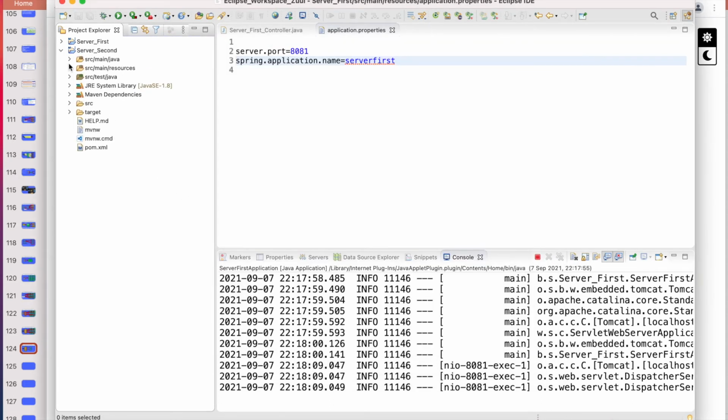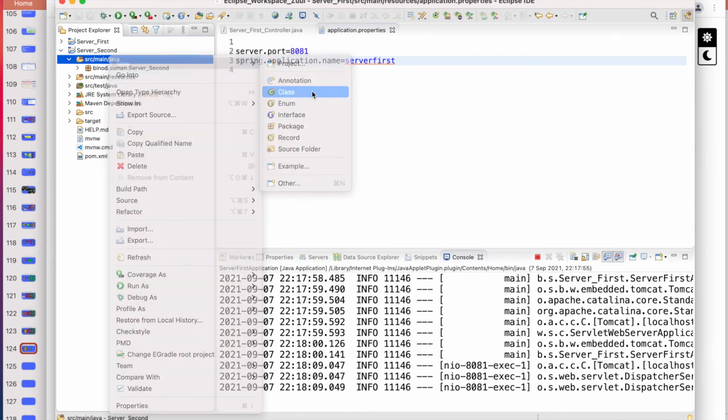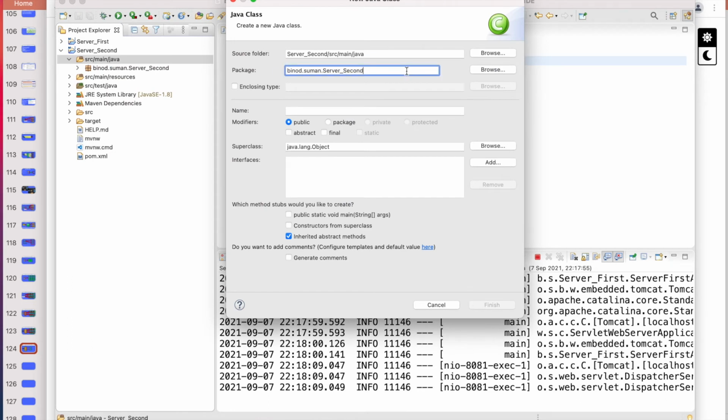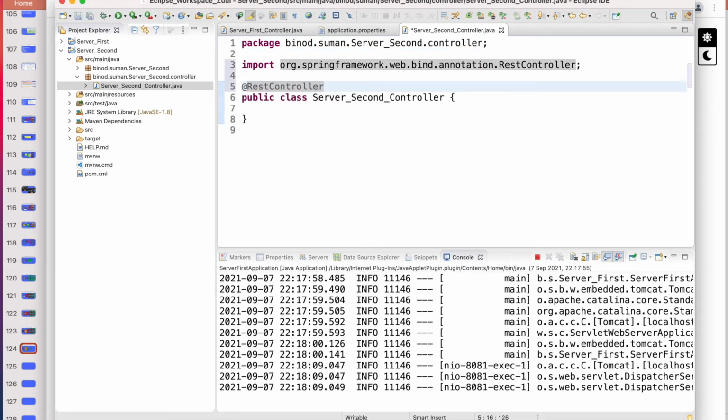Go to the server second, same way we will create one controller, right? So create the class, give the package name, and here also put the method names, right? So this method name is to make just a difference that this is server 1 and this is server 2, right? But first and foremost, what we have to do, we have to add the RestController because you are exposing the REST.